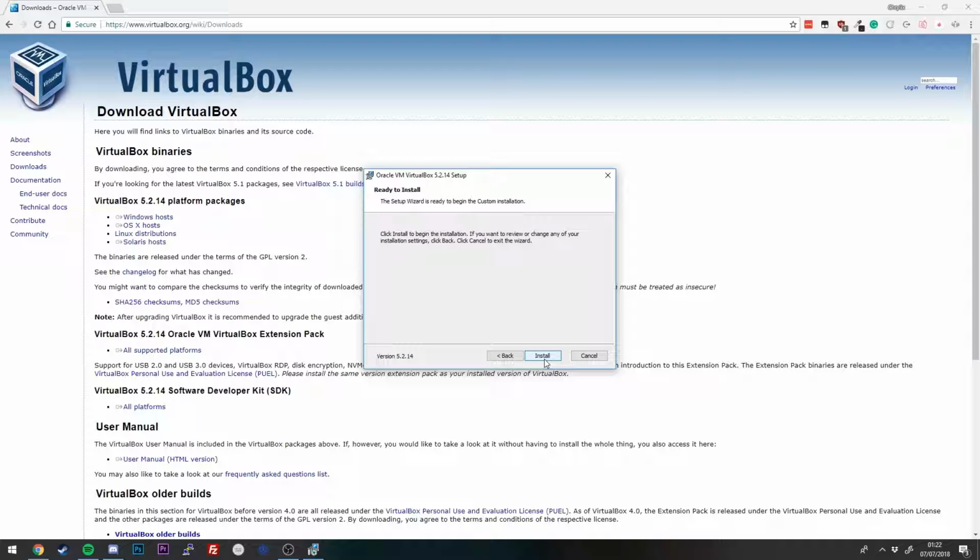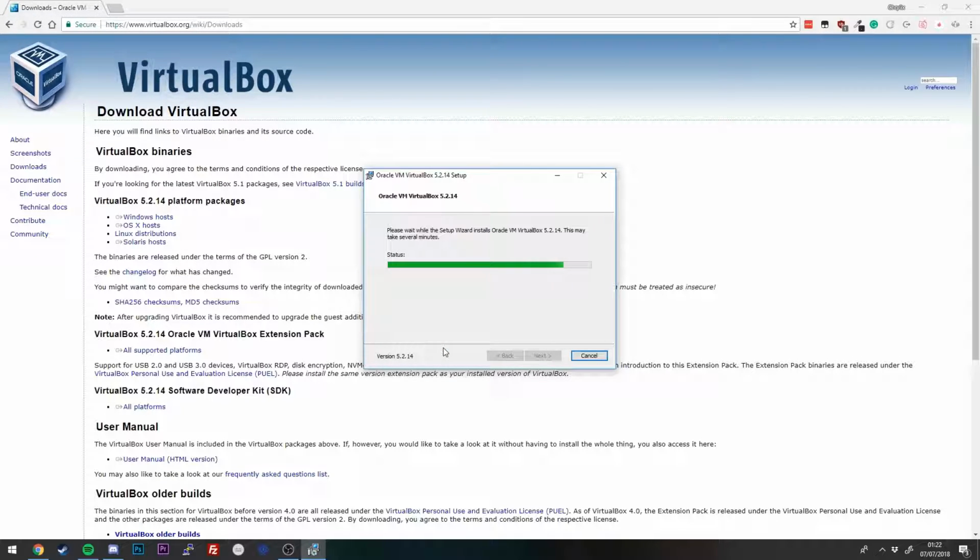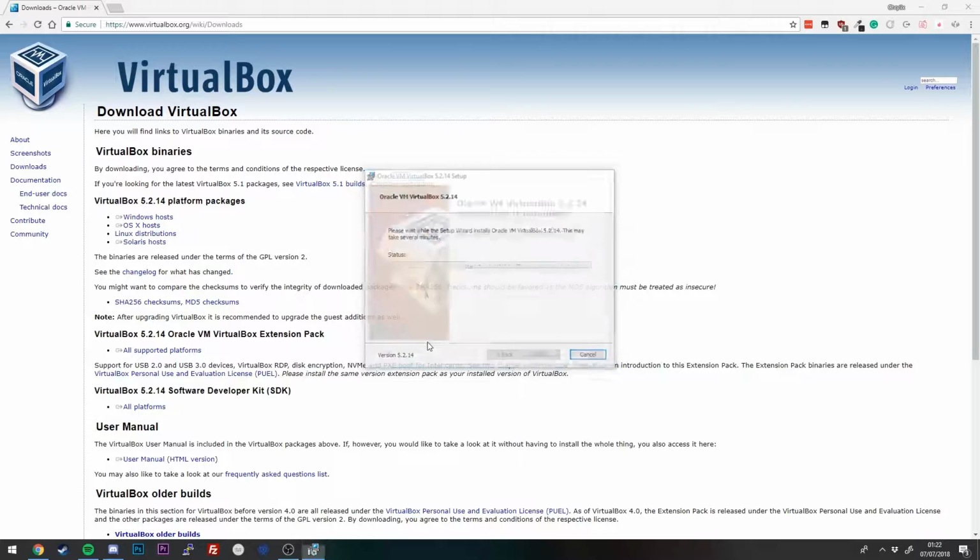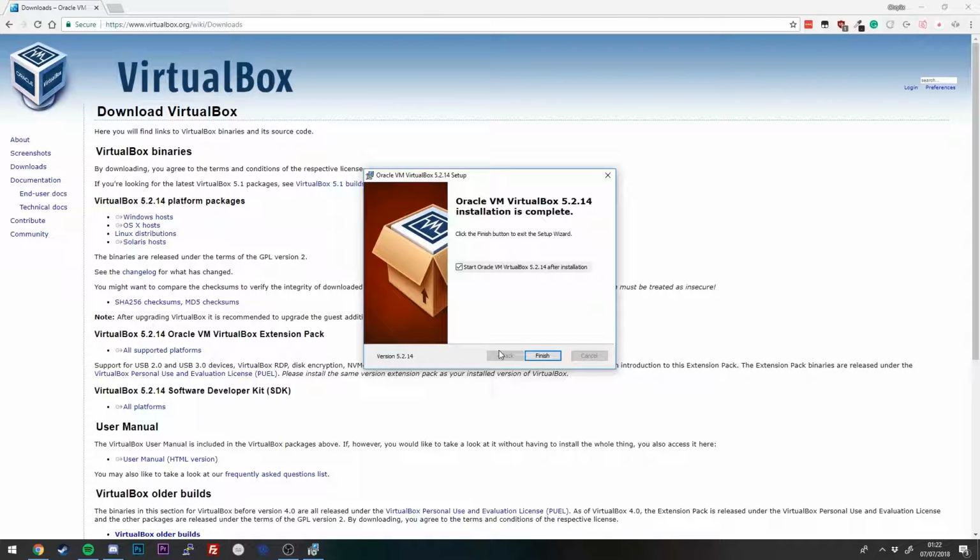You may be prompted by user account control to allow the installer to run, so allow it and wait for the install to finish. You'll be greeted by a completion screen with an optional checkbox to start VirtualBox after the installation. Leave this checked and hit Finish.